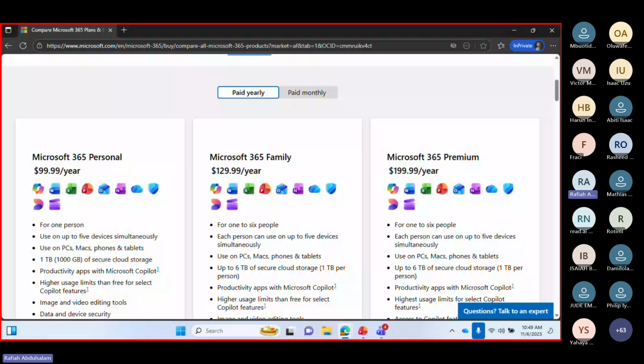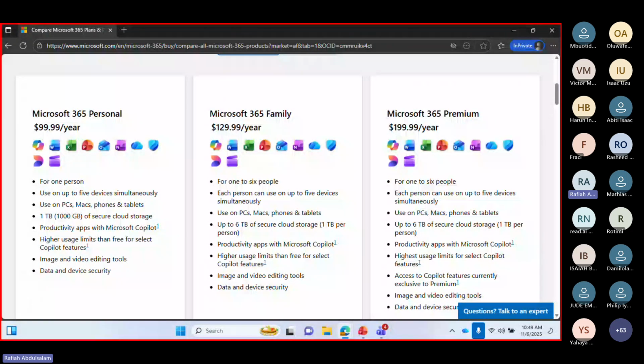You see the price there. This one is per year. You will notice that this doesn't come on a monthly basis; it has to be a yearly subscription. Initially, I did say that Personal can only be used by one person. But for Family and Premium, up to 6 people can use this subscription, on 5 different devices.